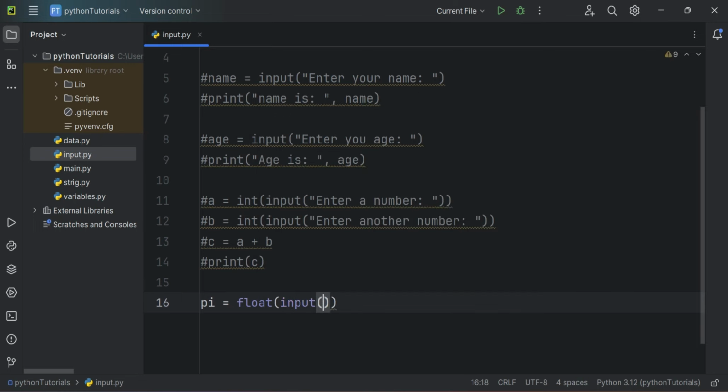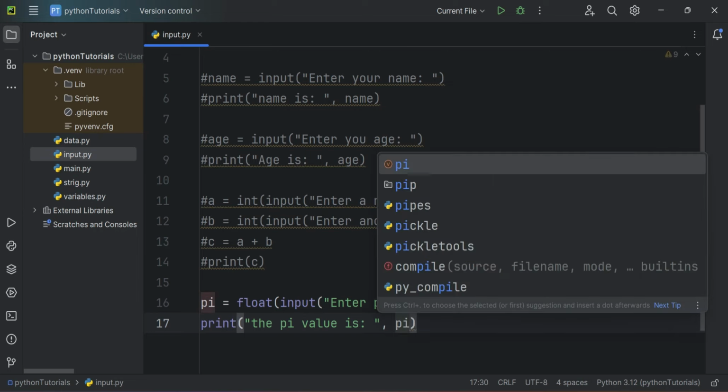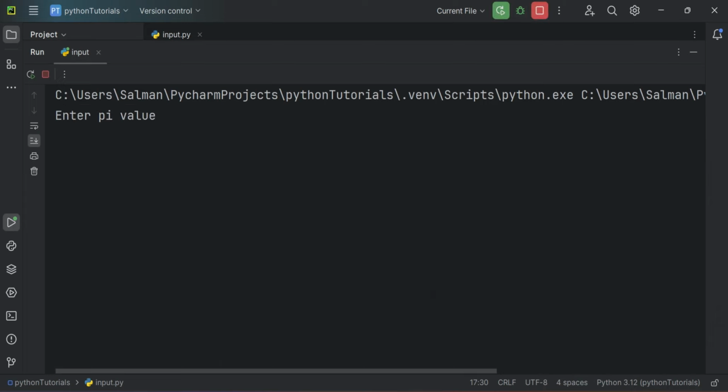Inside it, the input function. Inside the input function's parentheses, you have to enter the prompt, "Enter pi value". Then print, inside the parentheses, "the pi value is", put a comma, then the variable name pi. Then click run, enter pi value, say 3.14, and it will give the pi value is 3.14.